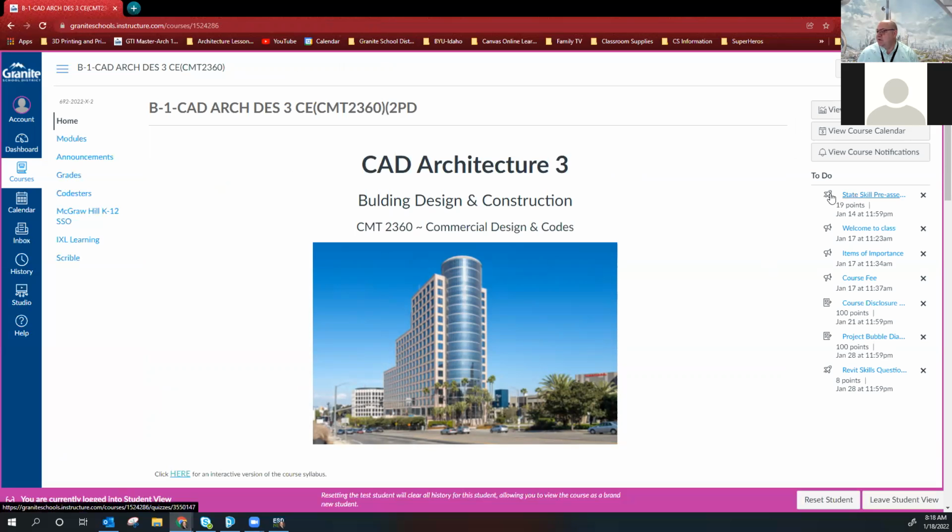All right, over here on this home page on the right-hand side, don't worry about the state skills assessment. That's not going to happen until you get back. You want to do the welcome to your class, which is your little brief about yourself. These are just announcements, so please read those. Course disclosures need to be done, your project bubble sheet, and your Revit skills test. So you've got two quiz-type things, which are more or less multiple choice.